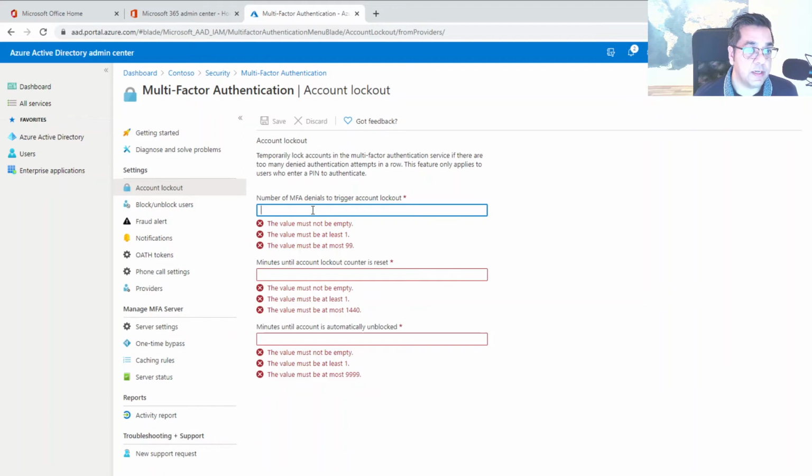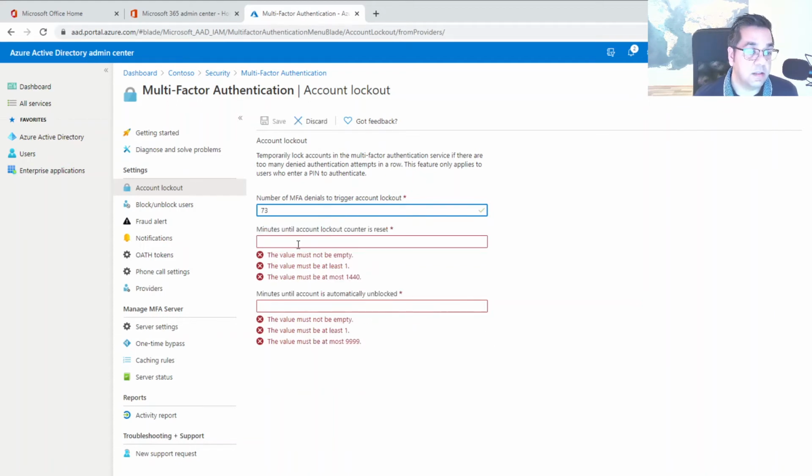So here we can put the number of tries. You've got between 1 and 99. So let's just go 73. Don't know why I chose that number, just first thing that came to my head. So that's a number of MFA denials to trigger account lockout. That's quite a few actually, so we'll change that to 5. That's a bit more fair.